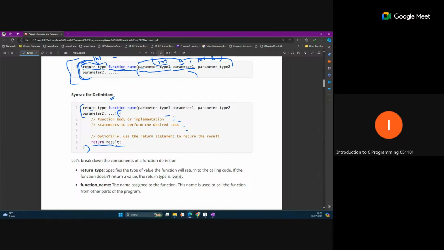Suppose you don't want to return anything from the function, and you just want to perform the task defined inside the function. What you can do is use the void return type here. Void just means nothing. That means you don't want to return anything from the function, and then the line return result is not required. If you are using return type void, there is no need for return result.